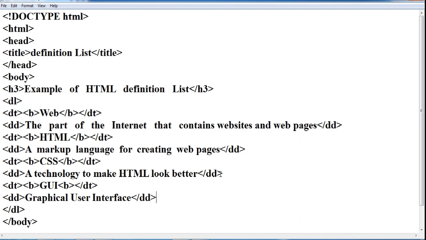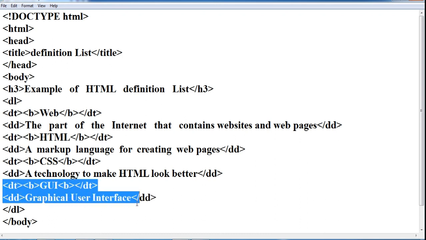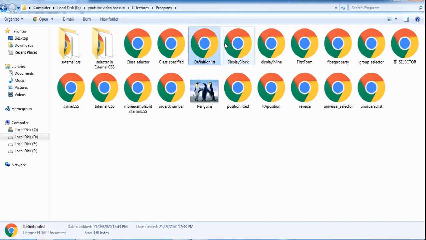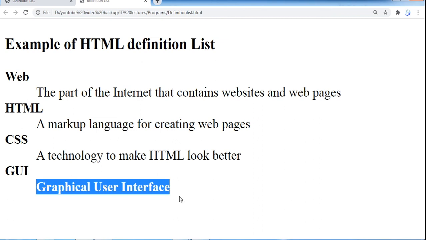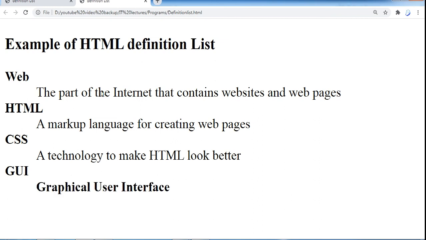So I am just adding one more list member in this. So if I save this and if we run this program again, you can see GUI here and graphical user interface as your definition.